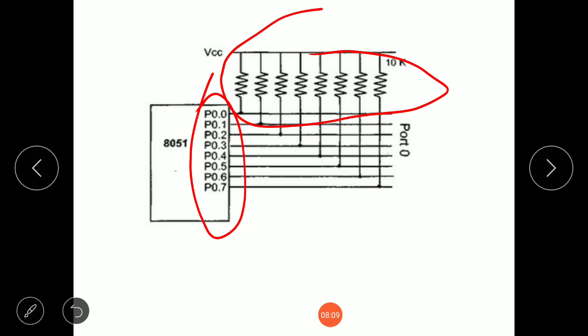So in any system using this 8051 or 8052 chip, we normally connect port 0 to pull-up resistors. In this way, we take advantage of port 0 for both input and output. Now, with the 10 kilo ohm pull-up resistors connected to each pin of port 0, it can be configured as an input or output port.